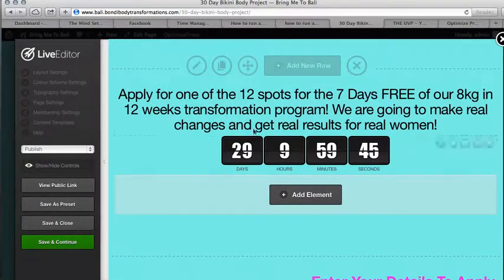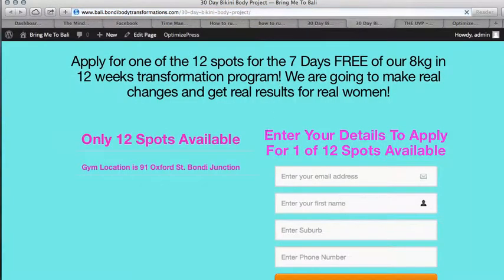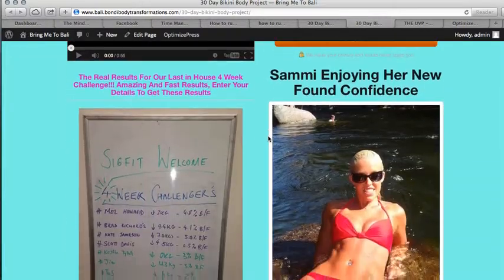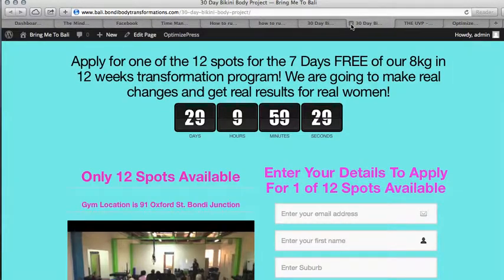Save. So this is really good. It creates more scarcity. Always save whenever you do anything. Okay, then I go view public link, and I can actually see what it looks like in real time. So there you go. I just added that in. That's it. It's really that simple.